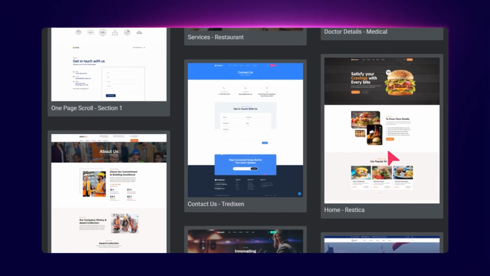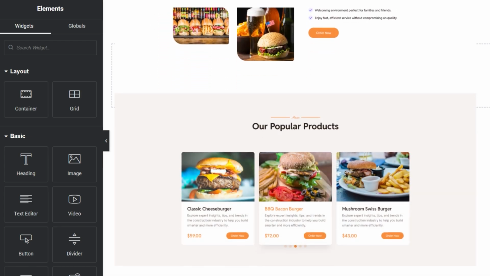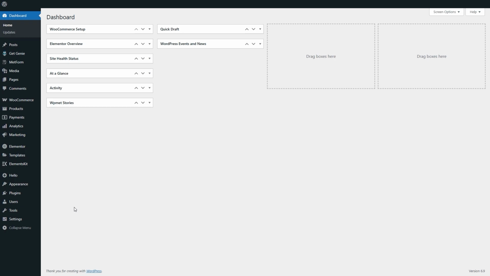Today, we'll show you how to transform your workflow and build high-performance websites without leaving your favorite builder. Once you've installed and activated the plugin, first, let's look at your control panel.